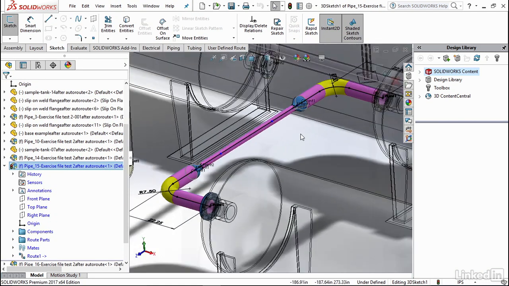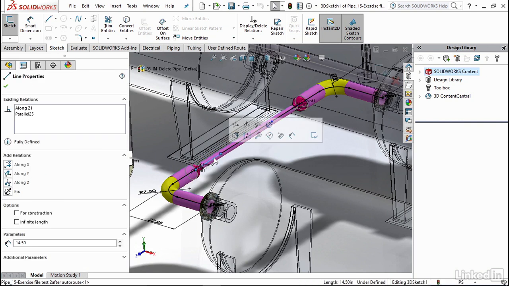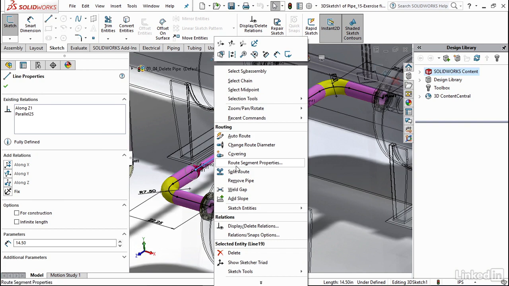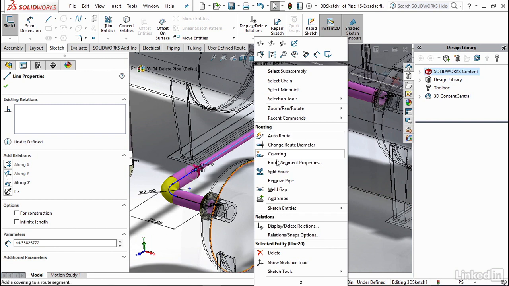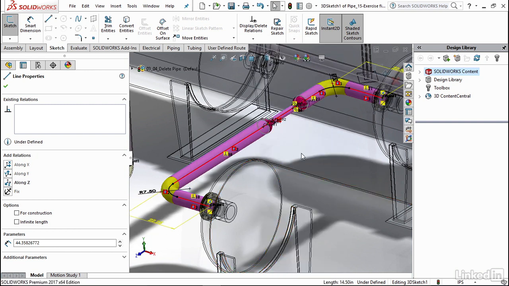Now, instead of adding anything like we have in the past, we're actually going to click on this pipe segment here, right-click it, and select Remove Pipe. Now, as we do this, you might see a few errors pop up, but that's okay. We want that to happen as we go through, and we will adjust as needed. Let's right-click here again, and remove that segment of pipe as well.